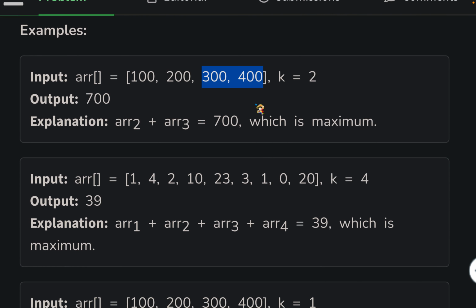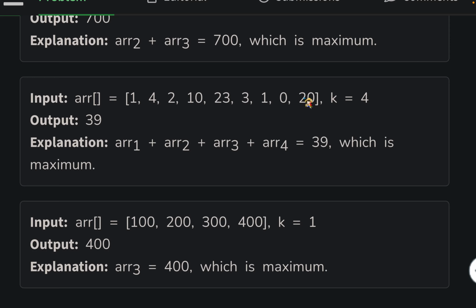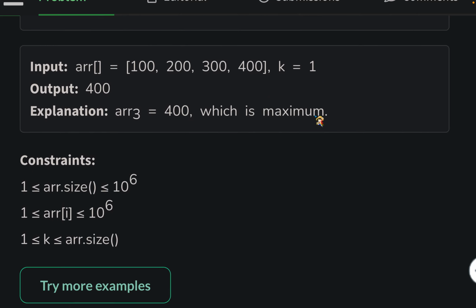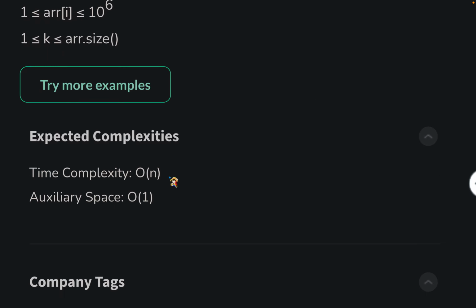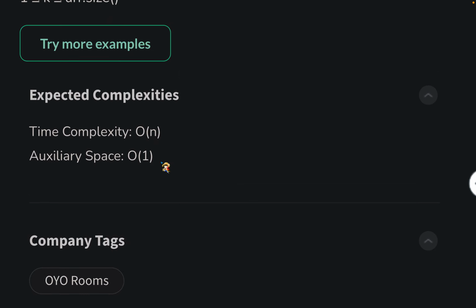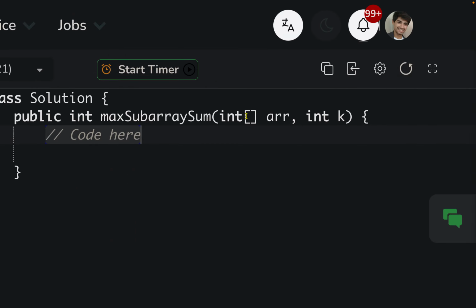Now this might not always be true, that the maximum sum subarray would lie at the last. In the next example, we may find that k is 4 and we have an array of this size, and so on and so forth. We have k as 1 as well, which is pretty much easy. Now we have expected time complexities, which are O of n and O of 1. We have to adhere to this complexity and we have to write a minimalistic and simpler algorithm for that.